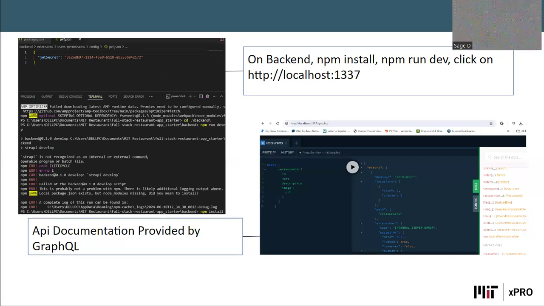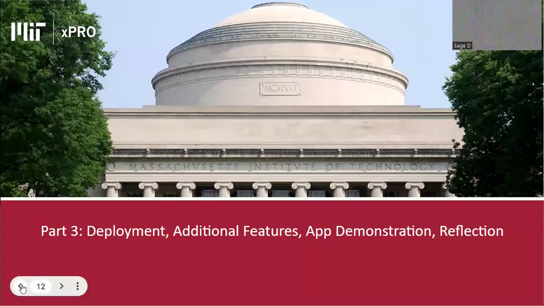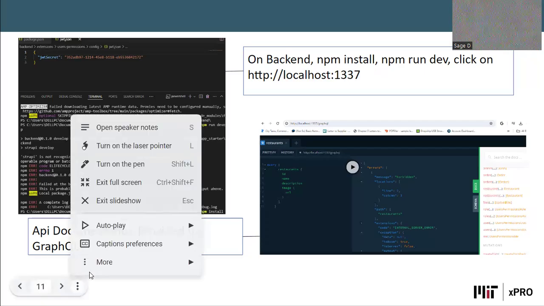So for instance, in our VS Code, in the JSON Web Token, we have something that I ran. I can show you guys in a minute. And we also have here the localhost 1337, which shows the GraphQL documentation here. So let's just pull this up for a second. Okay, and I'm going to exit here.